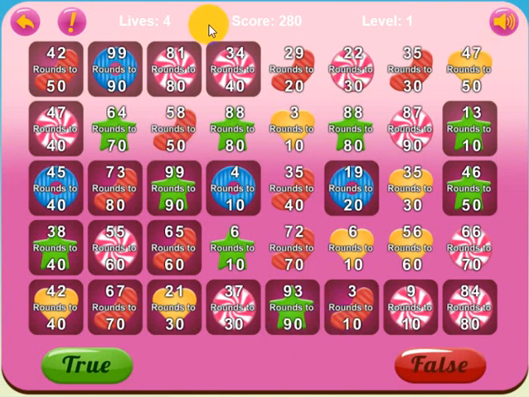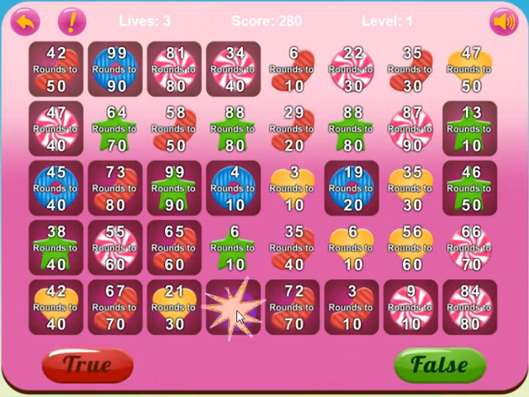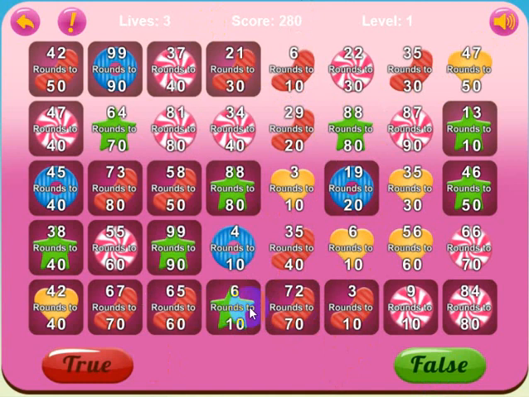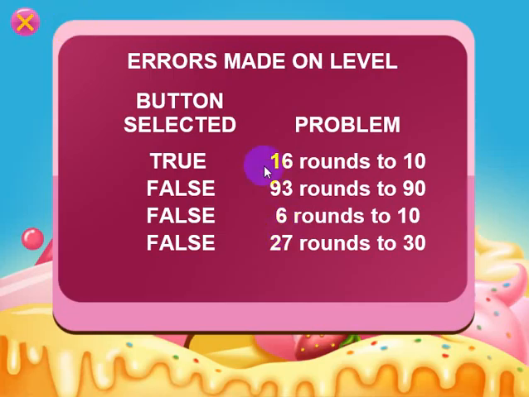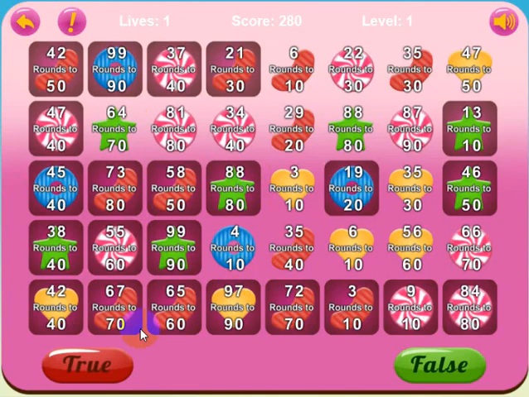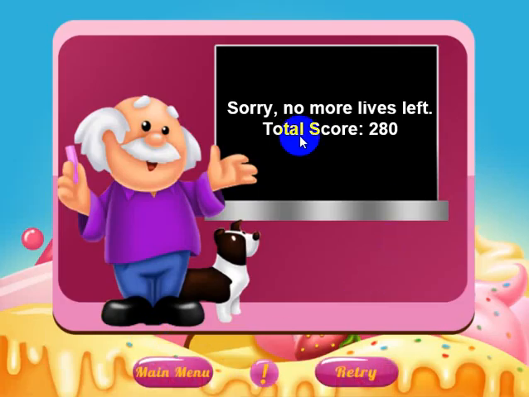So I'm going to make a few errors here and show you what the end of the game looks like. I'm just going to click them randomly. Some of them are true, and okay, let's go ahead and look at the errors. So I've made 4 errors, and there they are. And one more error. 67 does round to 70, so it's false. And the game is over, and it says, sorry, no more lives left, and total score 280.